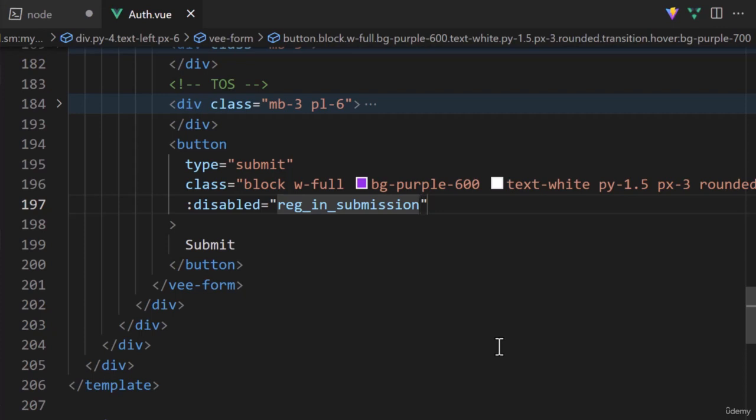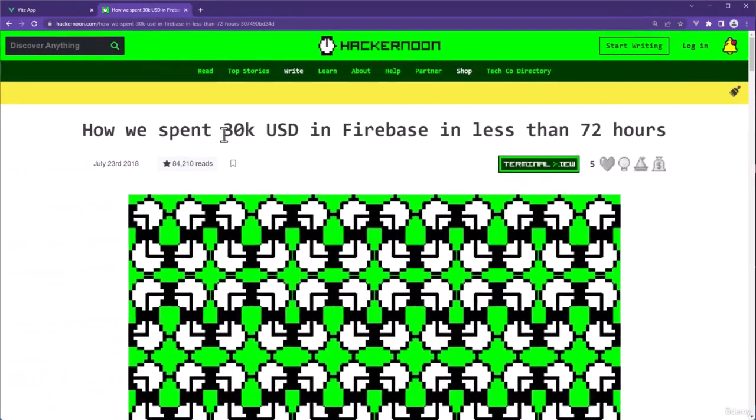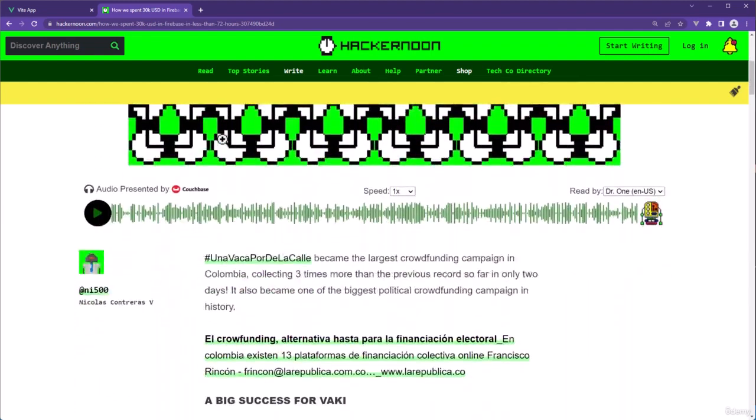Let me show you an example of how disastrous this can become. In the resource section of this lecture, I provide a link to an article about a company that spent $30,000 in 72 hours due to an error in their code. I recommend giving this a good read.